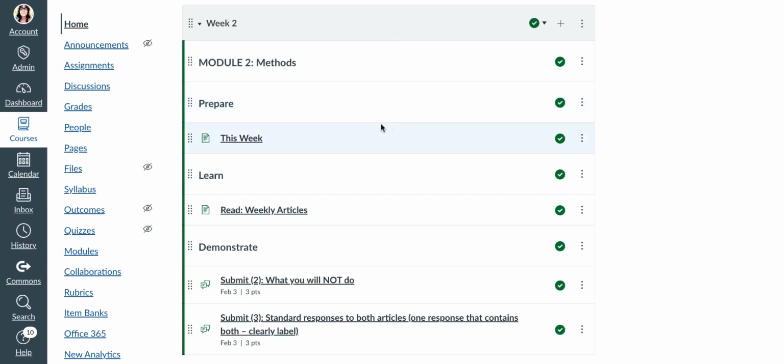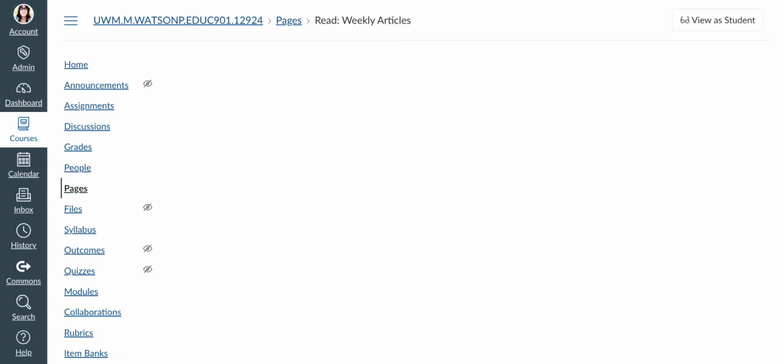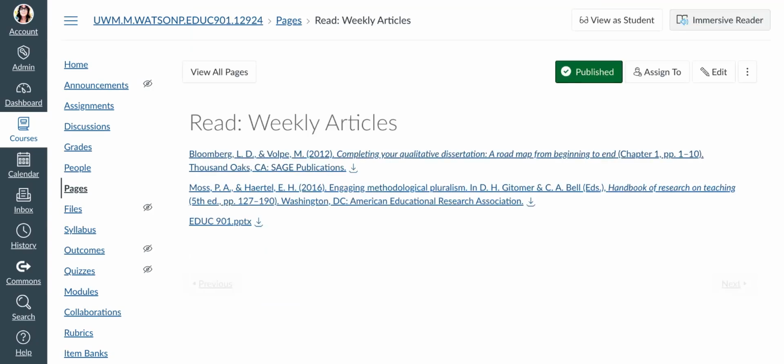We have prepare, and then I have a page under prepare that says this week. And then this goes through the objectives for the week and then kind of gives a highlight or overview. The learn is the next heading. So here I have read weekly articles, and I have them all on one singular page. I find this to be easier for students because instead of clicking multiple things, it's a one-click type of thing, which is helpful.